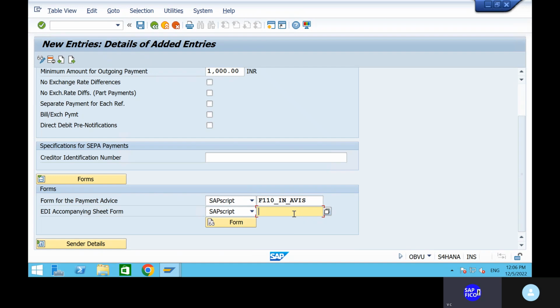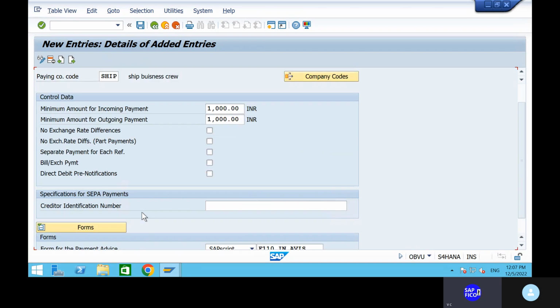If you want to use the electronic data interchange forms and all, we do have one script. So that is F110_. Take out that one, F110_EDI_01. Okay, can you click on this sender details? Go to the sender details.